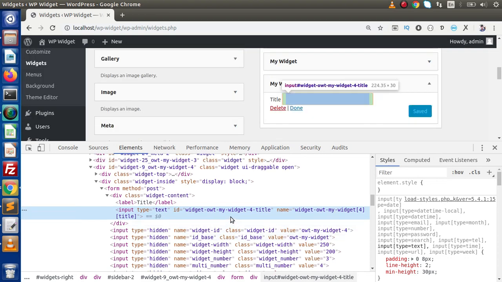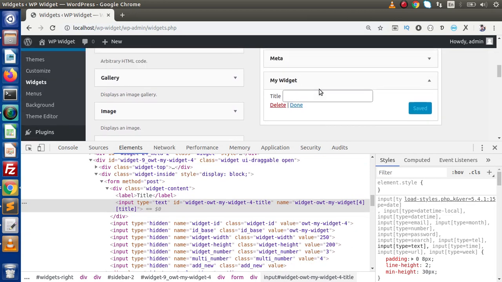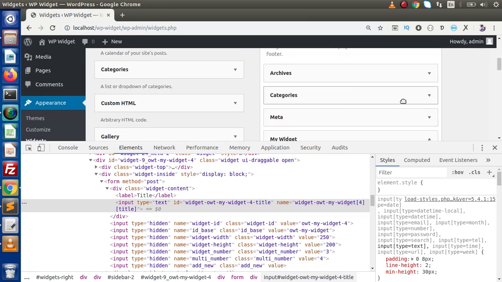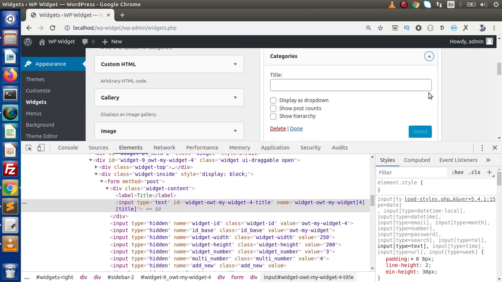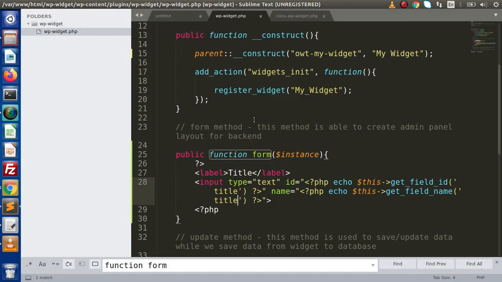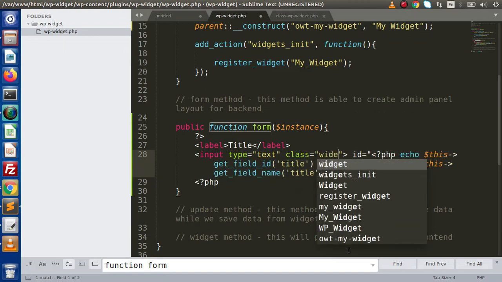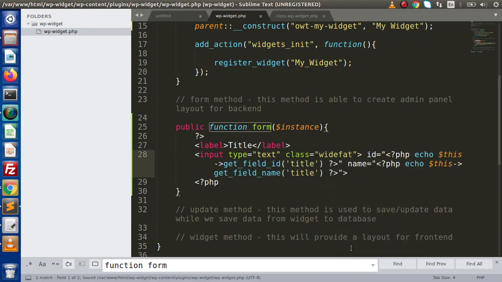If we want to create a better layout for this title box, so if we go at the top, and before that if I delete our duplicate my widget, so inside this if I click on categories, go to title, inside here we have a class called widefat. So this is the class we need to add with our input box. So here let's say class widefat, this is the class which is provided by WordPress.